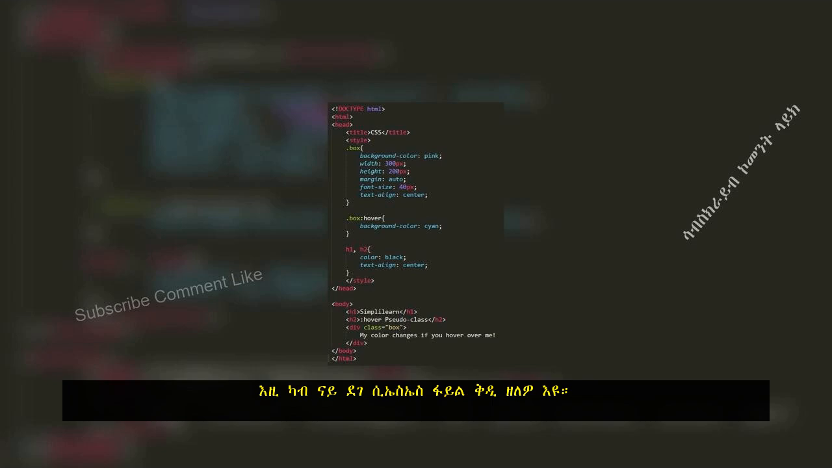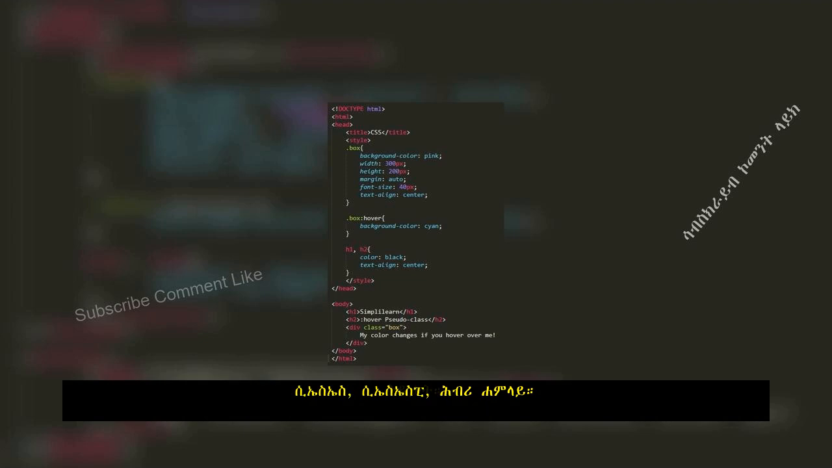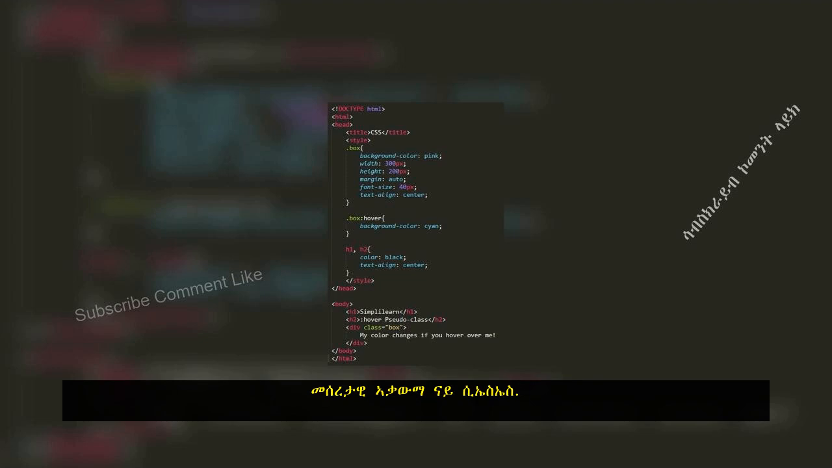CSS written in a separate .css file and linked to the HTML file. HTML: <link rel="stylesheet" href="styles.css"> in the head. This is styled from an external CSS file. styles.css: p { color: purple; }. Basic structure of CSS.